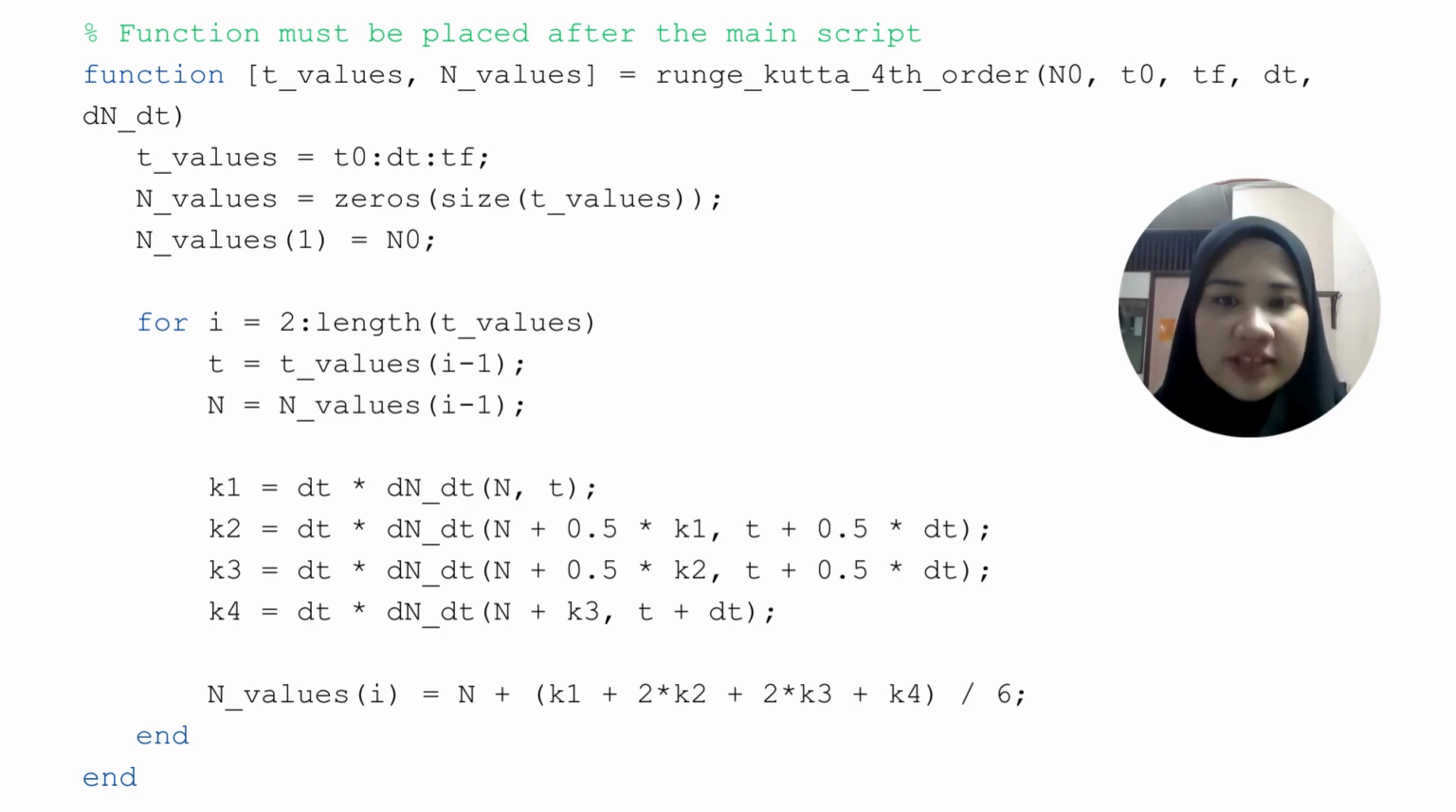For the output coding, the function must be placed after the main script. And by this coding, we will get the K1, K2, K3, and K4.